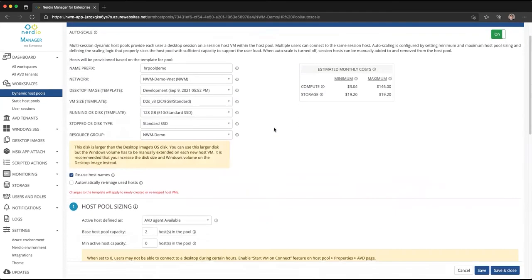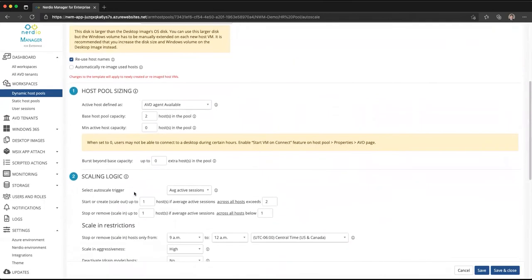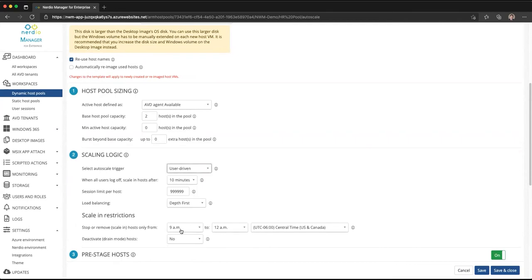And what we'll take a look at on this page is our scaling logic. So if you'll recall, prior to version 3.2, there were 3 auto-scale algorithms. There's one for CPU usage, one for average active sessions, one for available sessions buffer, and now there is a new user-driven auto-scale mode. Now, the concept behind the user-driven mode is pretty simple.